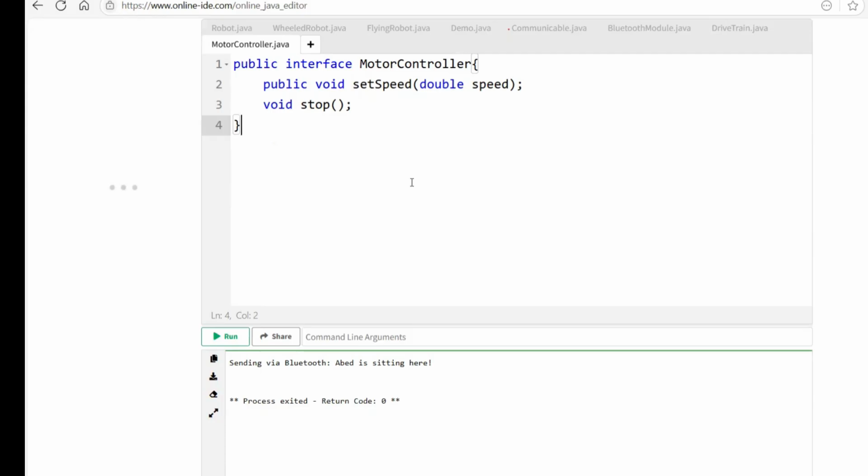Yeah, I'm done coding. A question for all of you. If I create a class which becomes a child of DriveTrain and also implements MotorController, how many methods would that class have to code, or must code? Otherwise, it will be an error.